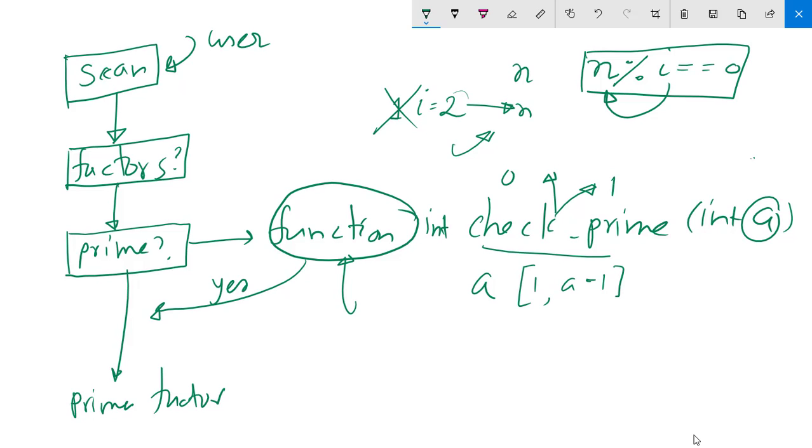That means we are following the definition of a prime number. A prime number is defined as: if a number is not divisible by any number other than 1 and that number itself, it will be a prime number. So we will check whether the input number a is divisible by any number from 2 to a minus 1. If the input number is 10, we will check whether it is divisible by any number between 2 and 9. If it is not divisible by any of these numbers, then we will conclude that this number is a prime number and we will return 1.